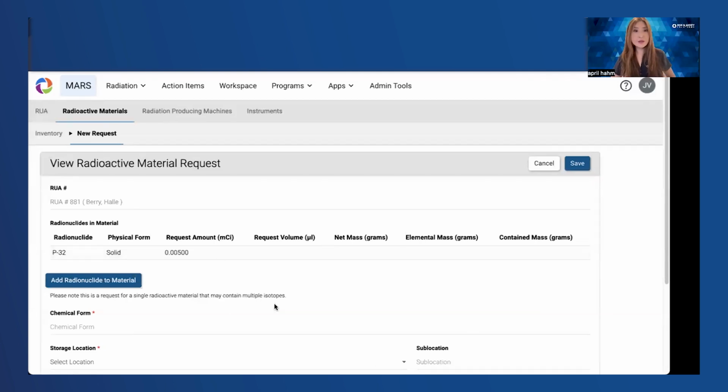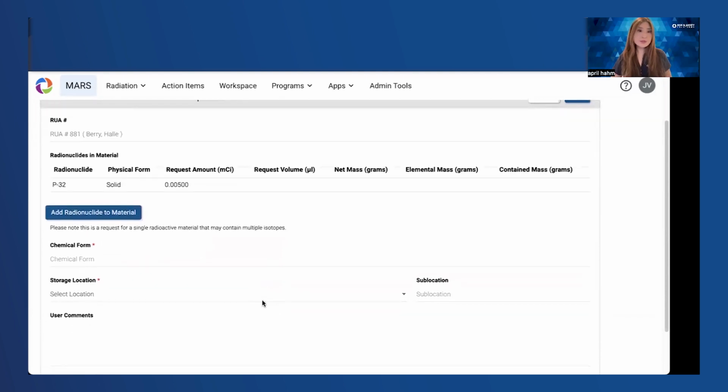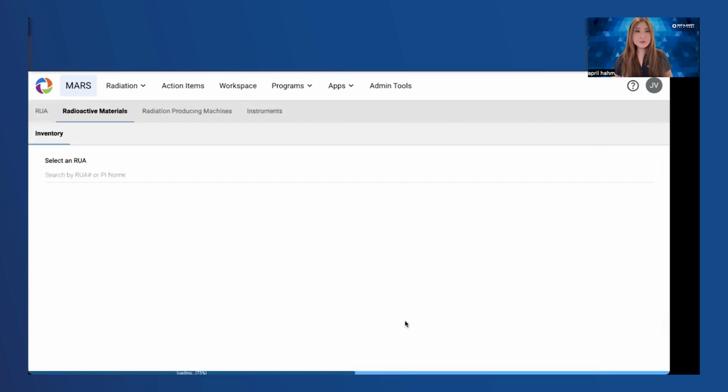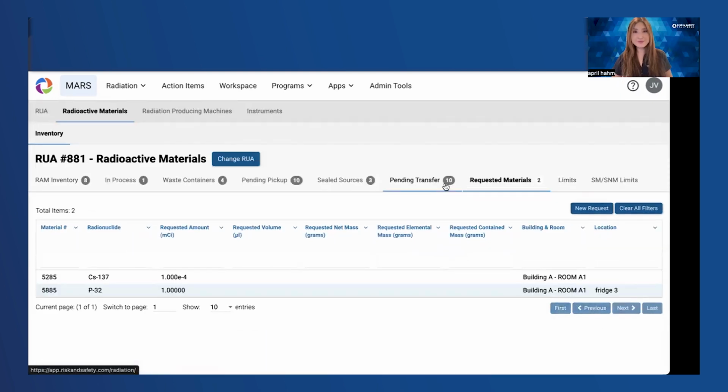You can see that was accepted as my requested amount. I'm just going to specify the chemical form and where I will be storing this material if I were to be granted this material. And then any additional comments, and then save that request. Once I save that request, it'll be listed here within my requested materials tab. Let's just return to that tab. Okay, so once again, that's the requested materials tab.